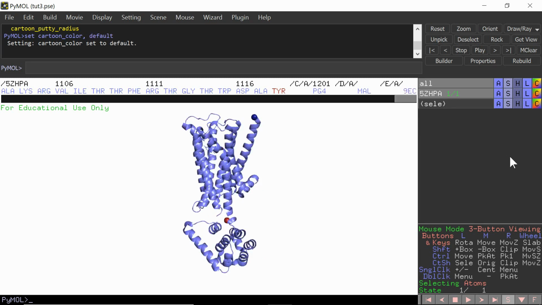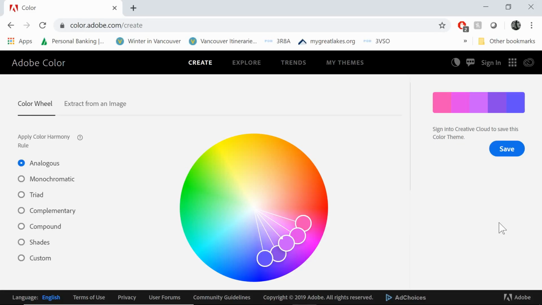Now back to our PyMOL session we're working with. In your head, think of what purpose you might want to portray in this receptor structure. Before we go into coloring, however, I want to cover choosing palettes. In the description down below is a link to Adobe Color. This is a website that aids you in choosing color palettes.